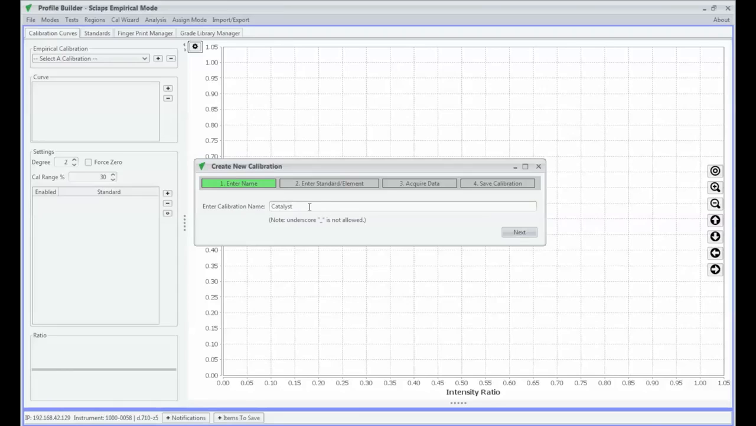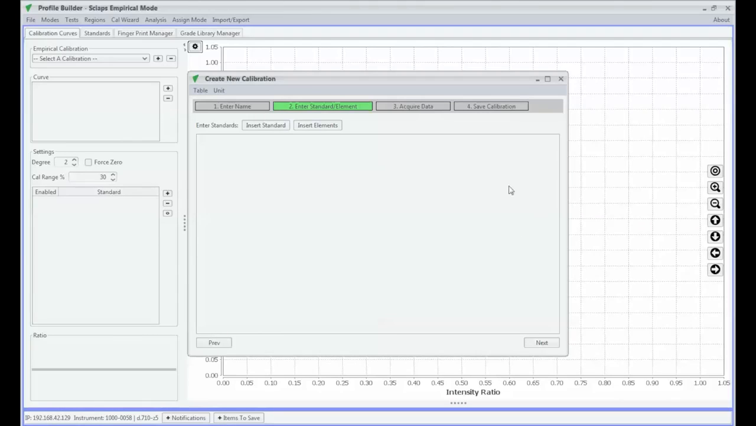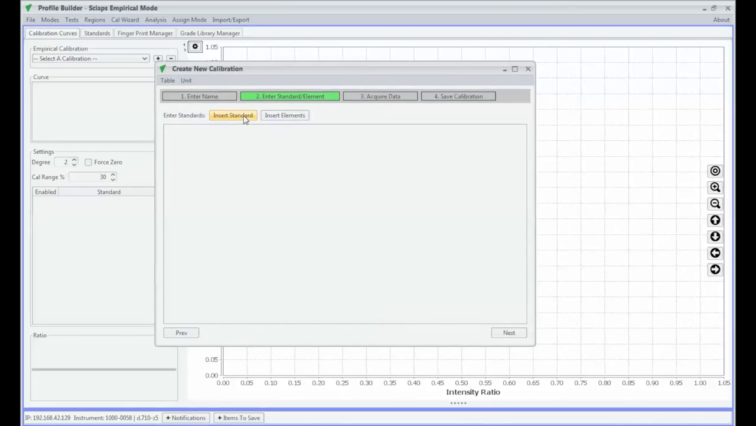We'll go to our next step, and at this point we need to define our calibration standards. We have 4 standards in this calibration, so it's a pretty basic setup. Ideally we'd have a few more standards to work with, but to keep this example simple, we'll deal with four samples. I'm going to add 4 new standards, and I'm going to name the standards A, B, C, and D.